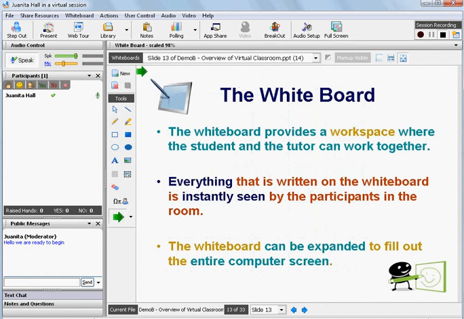As was mentioned a few moments ago, the whiteboard is a very important part of the online classroom, and it provides a workspace where the student and the tutor can work together. For example, working out the answers to questions in math, language, social studies, science, or any other subject which the student is learning about. Everything that is written on the whiteboard is instantly seen by the participants in the room. While working on any topic, the tutor and the student can talk back and forth to each other as if they were sitting side by side.